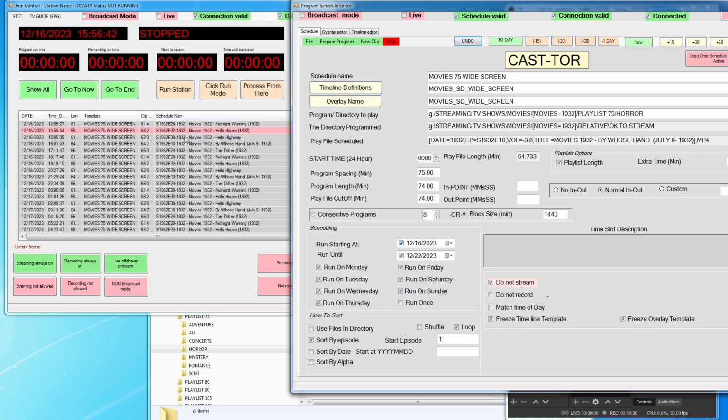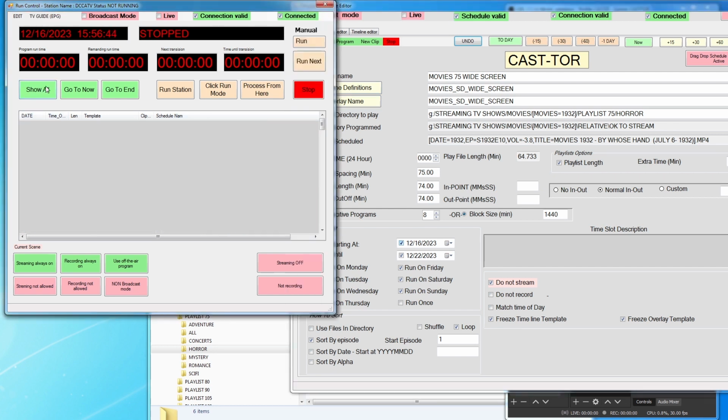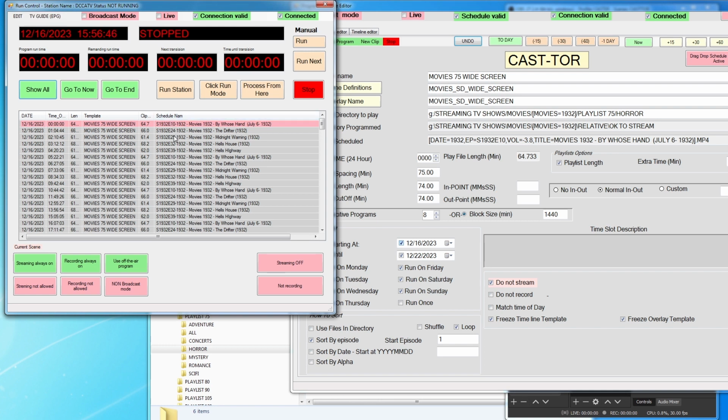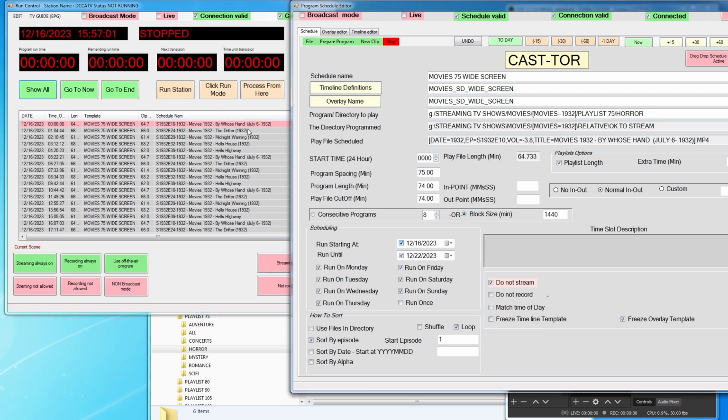So it's 29, 32. Let's go up to the top. 10, 24, 29, 32, 39, 10, 24, 29, 32, 39. So it's looping through in episode order. Don't forget to turn this off because you don't normally want that.